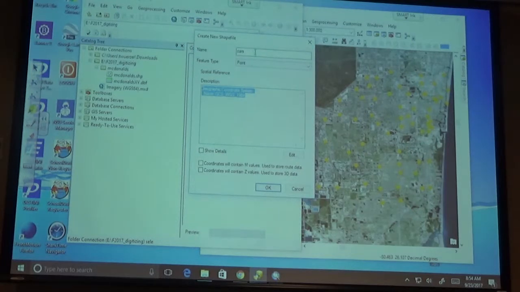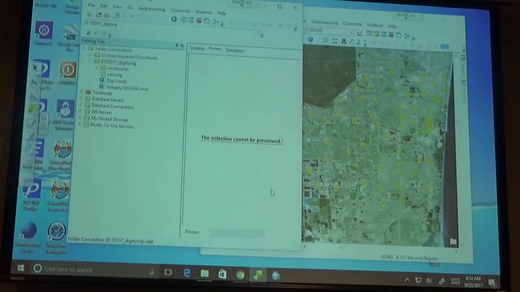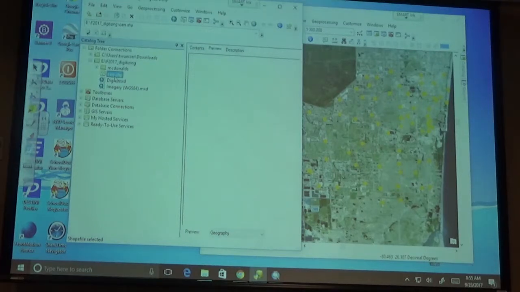So, repeat this. Cars as a name, point as a feature type, no lines, no polygons at this time, and you should see something like this in the coordinate system right now. Alright? That said, I'm going to click OK. Everyone got that? Yep. So we're going back again. You're reviewing it again? You created a shapefile, named cars, type point, and we defined a coordinate system.